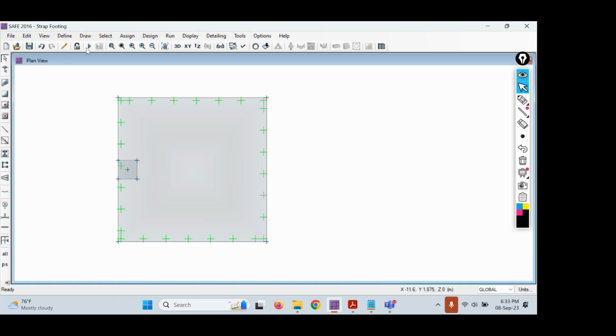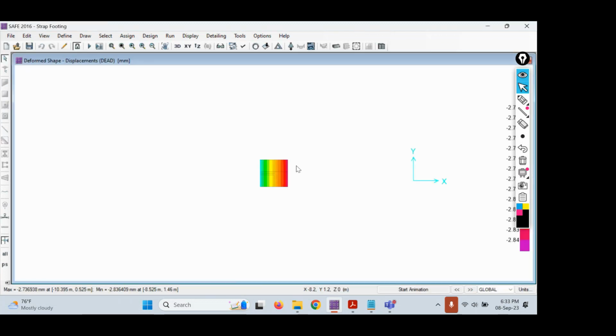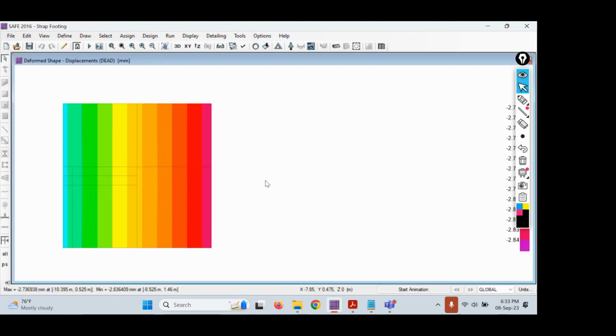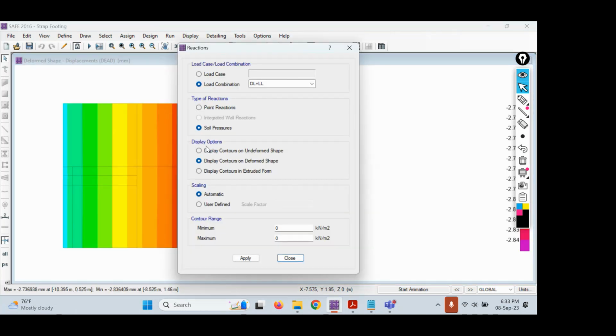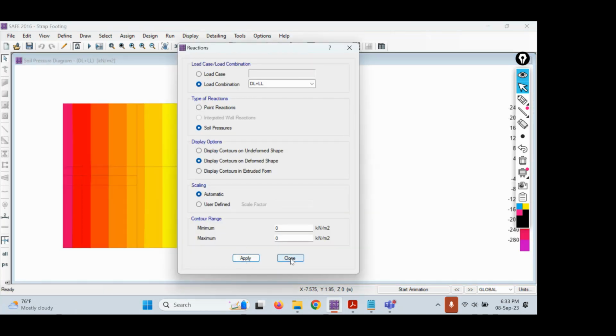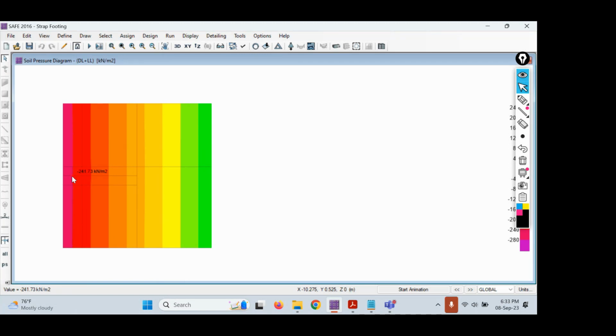So let's just run the analysis and check the upward soil pressure. Let me click on upward soil pressure, load combinations, everything is the same. Click apply, close it. Now, if you keep the cursor at the center, can you see the value is 241.73, which is almost 2.5 times greater than the SBC of soil? That means, is it safe or not? No, it's not safe.